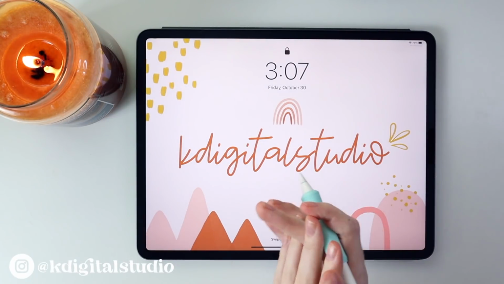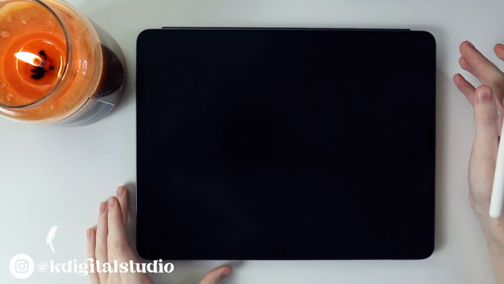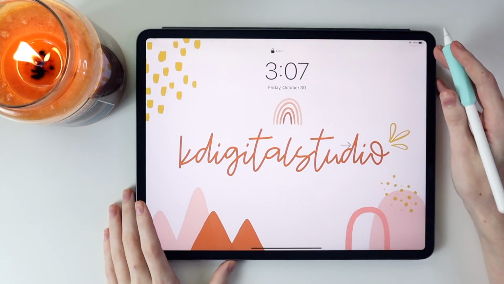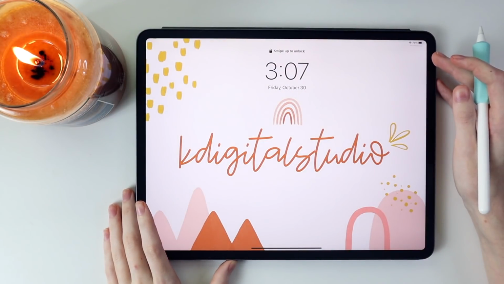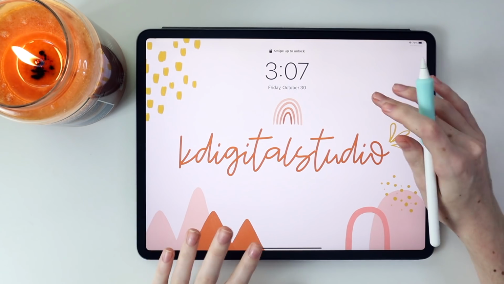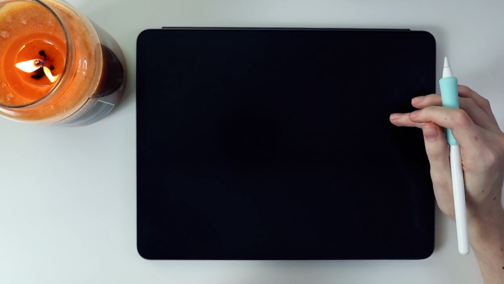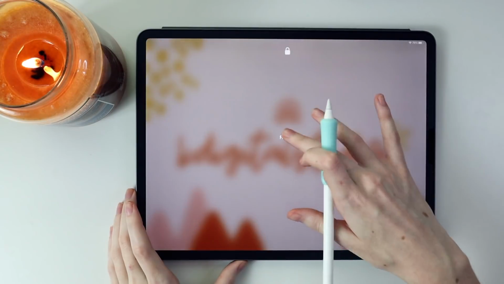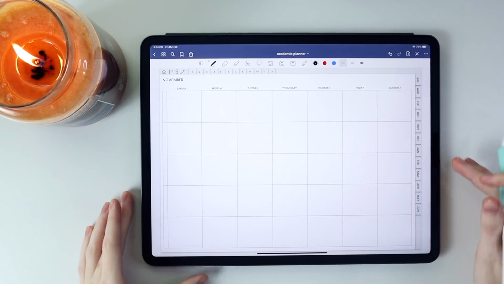I did one for August, which I will be sure to link down below, but I had so much going on in August since it was the start of my senior year of college, and so I didn't get around to filming an October plan with me, but I made time for this November plan with me. So let's go ahead and jump into my iPad here.